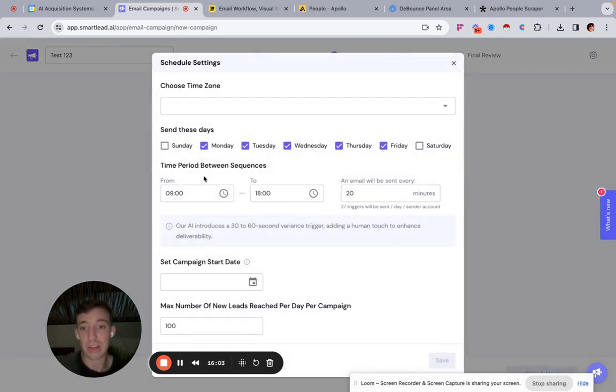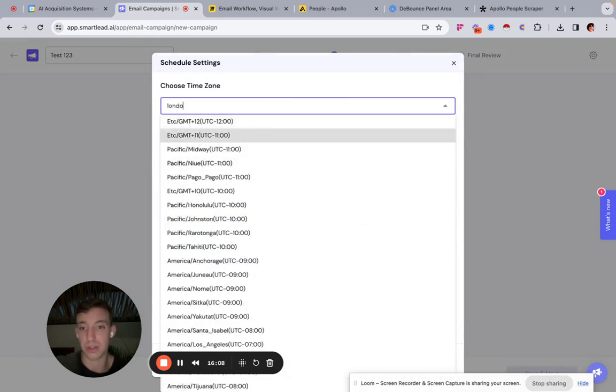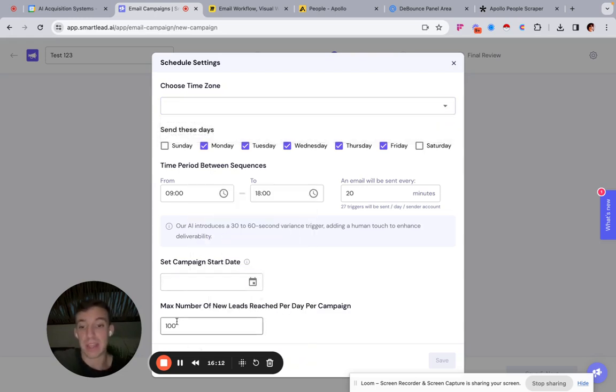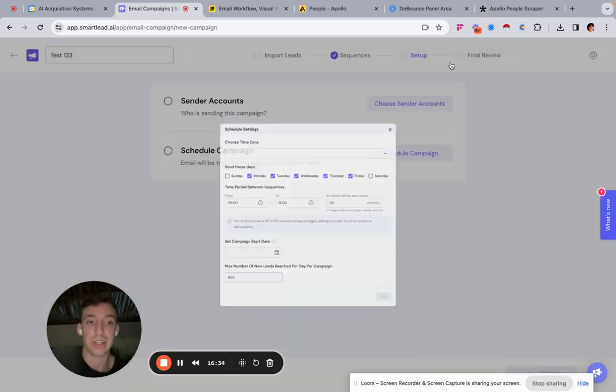You can also schedule the campaign. So if you want it Monday to Friday, you can also choose the time zone. I don't know, we're doing London, so we reach out to London, and then we can set the campaign start date. We can also set the number of leads that we want to reach out to every single day. So we could put that as like 1,000. But this also depends on how many email addresses you're using. If you're sending 30 emails per day and you've got 30 email accounts, that's 900 emails that you're able to send every single day. So you can put the limits on this as well.